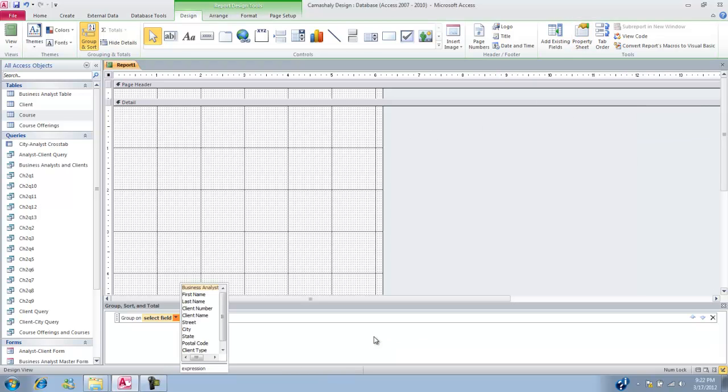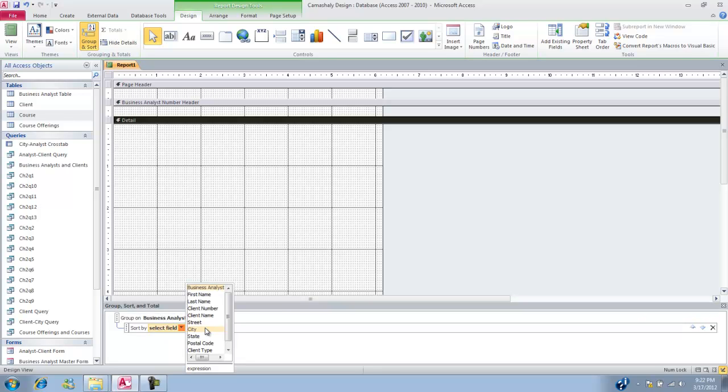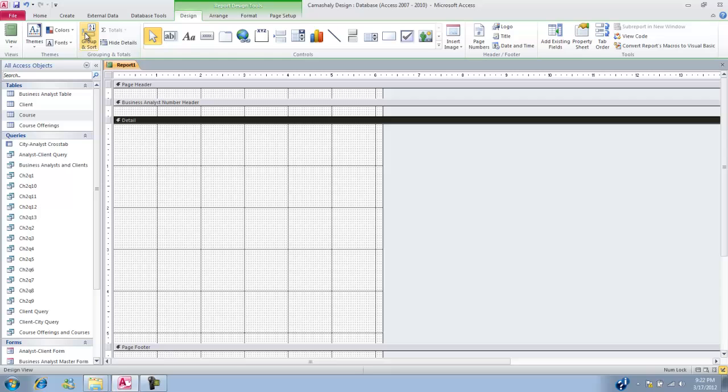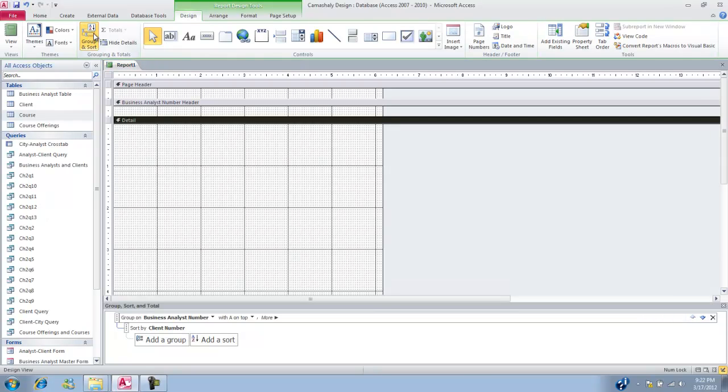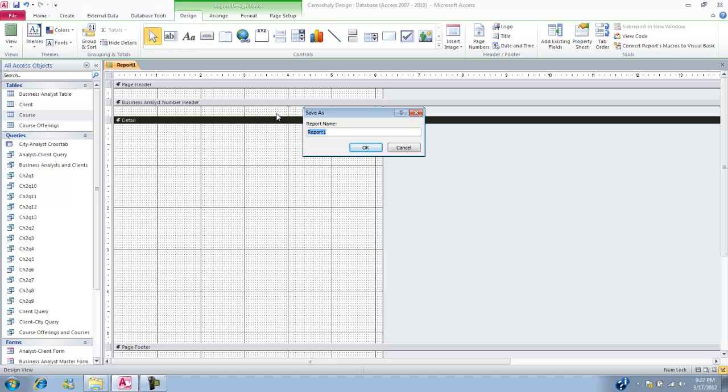I'm going to add a group down here. The group I'm going to add is Business Analyst, and I'm going to add a sort, which is Client Number. Once we have those 2 items down there, I can turn my group and sort off. If it wasn't visible before, that's how you can turn that on and off, by toggling that switch. I'm going to save my report at this point, and I'm going to call it Business Analyst Master List.